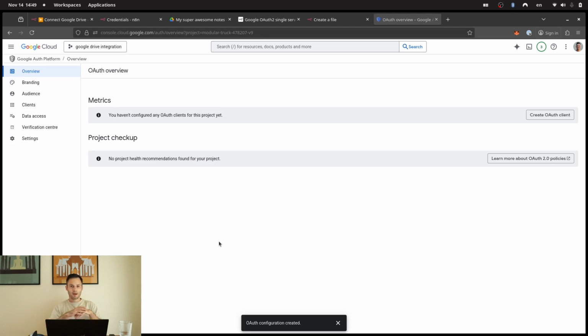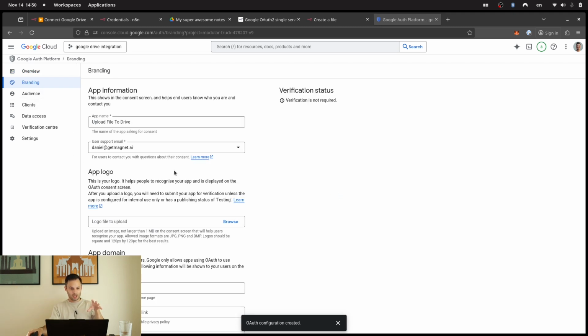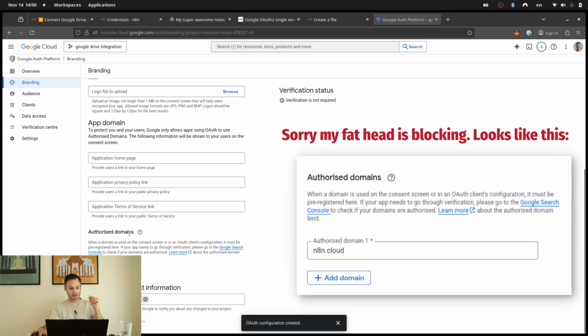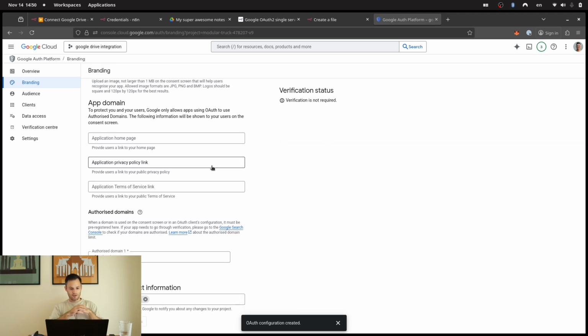Okay, so we've set up our app, and now the next thing we need to do, if you're using n8n, which is hosted by n8n, we need to go to branding over here. Here we need to add the authorized domain, which is going to be the n8n.cloud instance. So we're going to go down here to authorized domains, and we're going to click add domain. And now we're going to paste in n8n.cloud. And that's going to allow n8n.cloud to authenticate with our app. And after we hit save, that should be sorted.